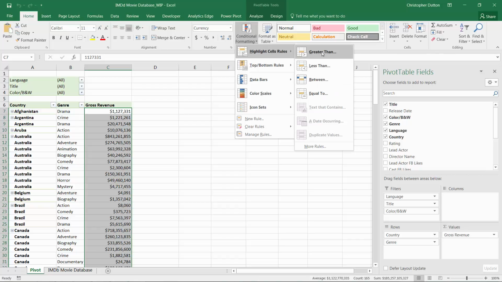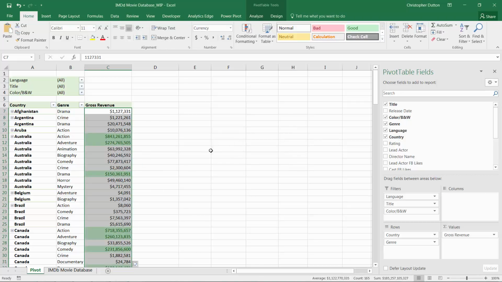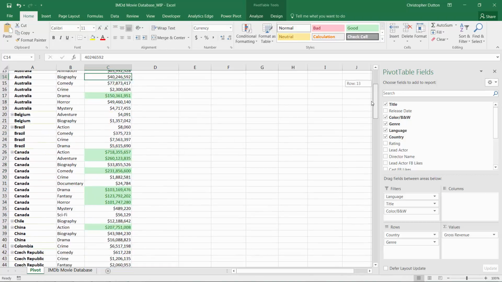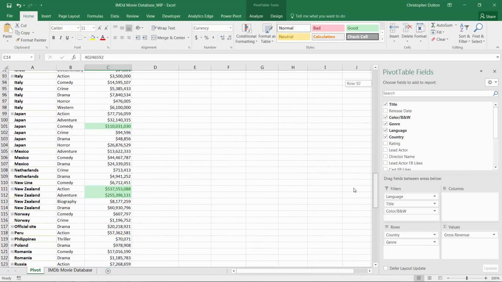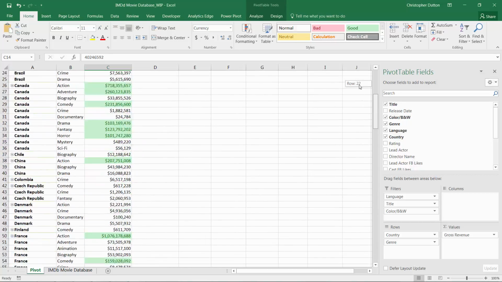Let's format any values greater than a certain number. We can just type that number right here. I'm going to choose 100 million, and we'll format it with green fill with dark green text. Press OK. Now, any value in that range that I've selected that's over 100 million is highlighted in that green shade. So there you go.